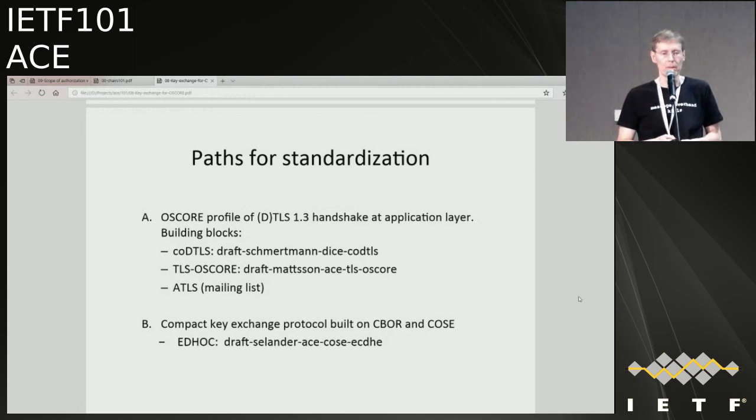Another example is the TLS-OSCORE draft, which is specifically addressing the parameters needed for OSCORE. In addition to the master secret, there are two identifiers that need to be provisioned. And the third option is to look at the things they're doing in the ATLAS working group that Hannes announced previously today. So that's the TLS path for key exchange. The other path is to look at a compact key exchange protocol that we have been developing here in ACE, built on CBOR and COSE.